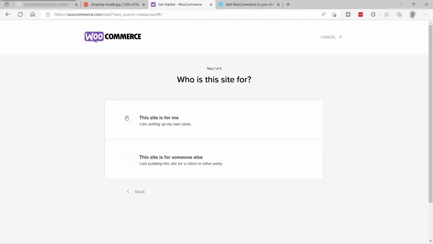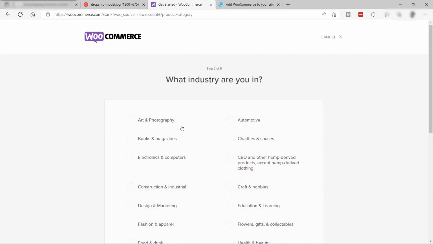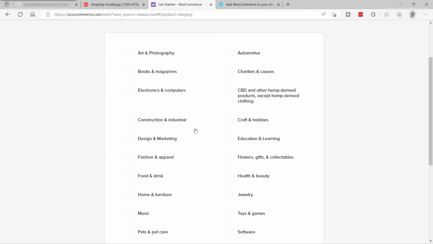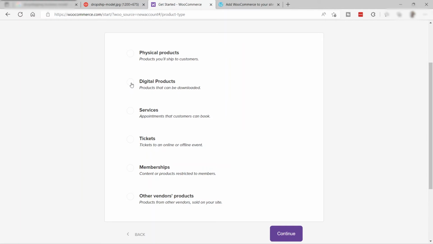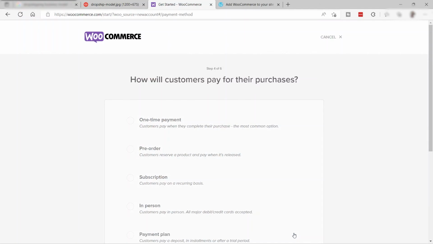So once you approve and authorize your WordPress account to sign into WooCommerce, then you just need to answer this. Who is this site for? So you have two options here. This site is for me, and this site is for someone else. So I will just go ahead and click this one over here. This is for me. And then you just need to choose the industry that you are in. So for example, for me, it's gonna be design and marketing. And then I will hit continue. What types of product will you sell? I will just go ahead and select the digital products and services. And I will just go ahead and continue.